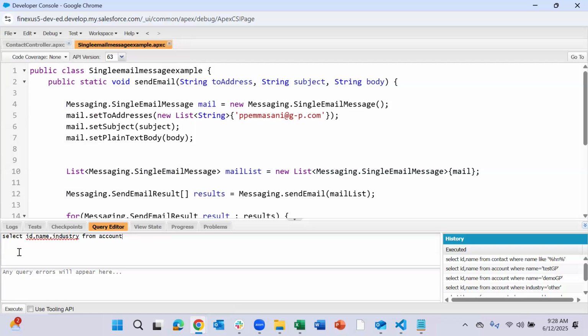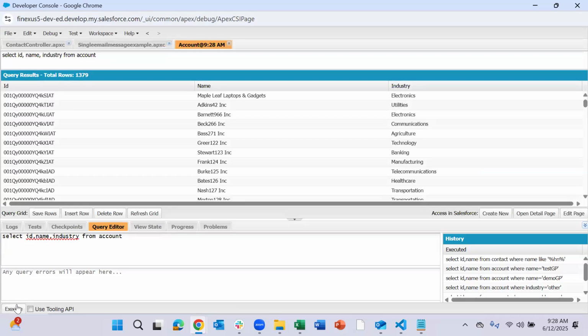Right now I have select ID, name, industry from account. Let me execute this. So you got the ID and the rest. Here you have 1379 rows, which means there are 1379 records available inside your account object. You can expect this to be in lakhs in production. Since it is a developer environment and I am the only person using it, it is very few.